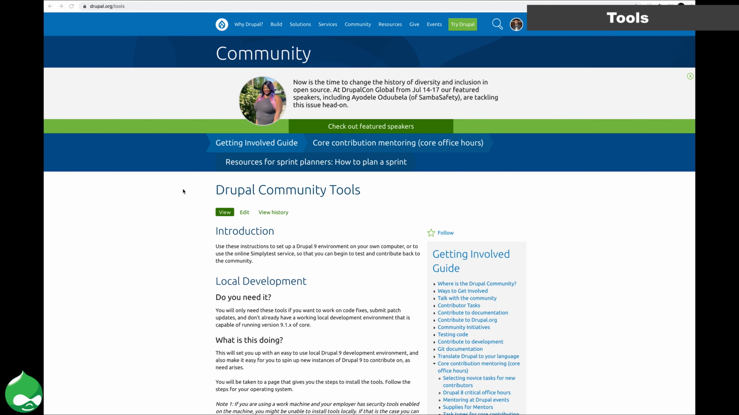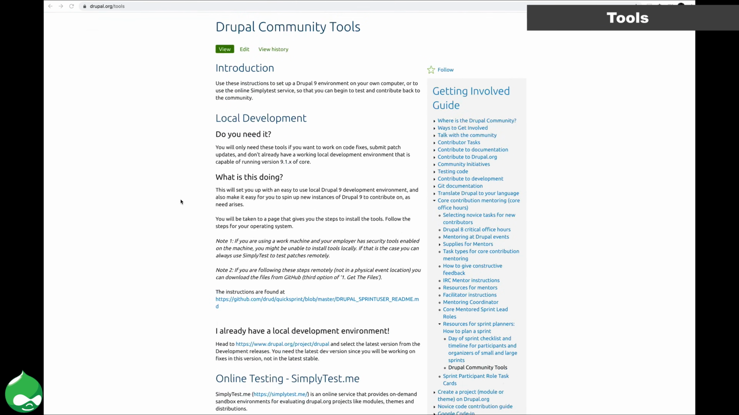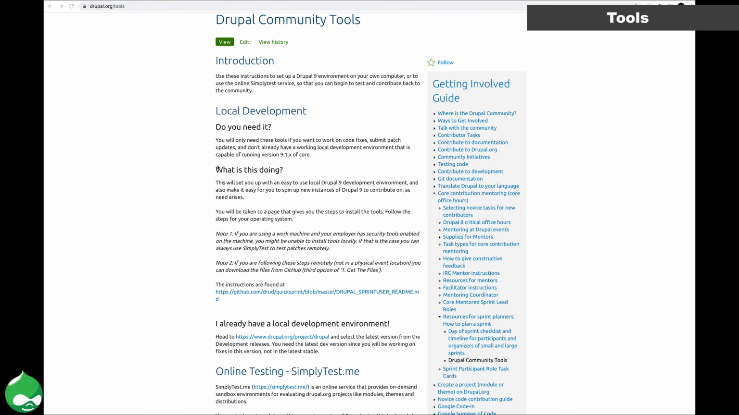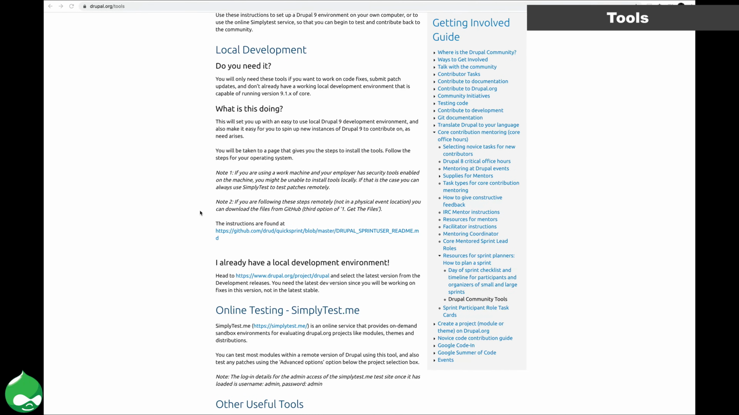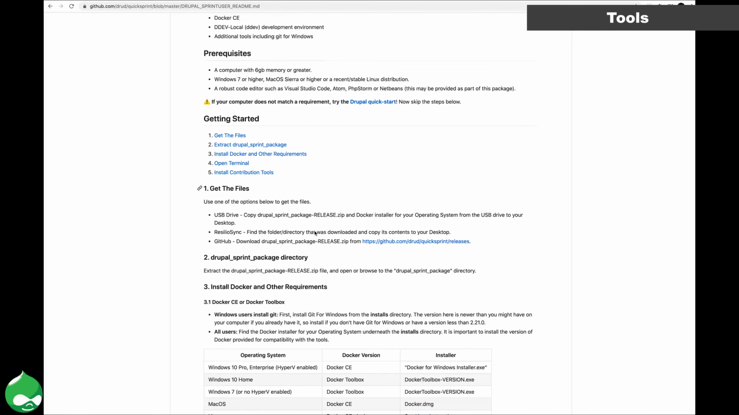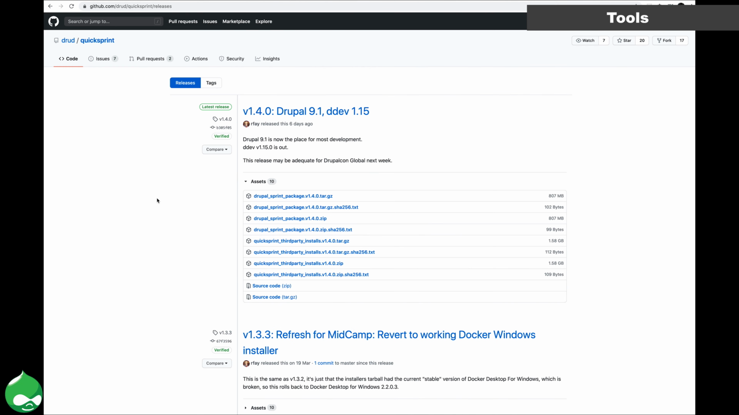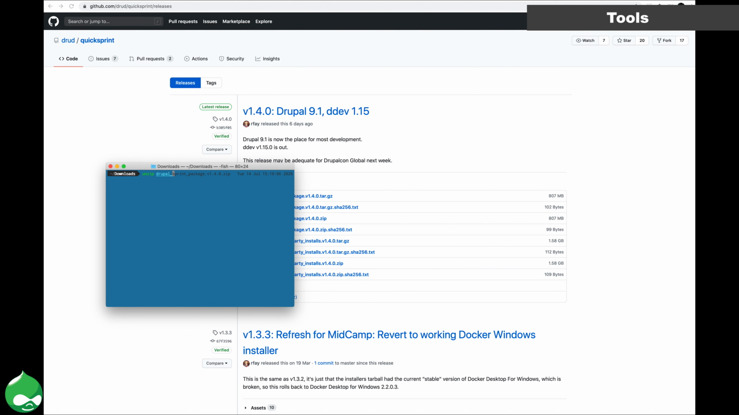If you want to try out the local development tools, go to drupal.org/tools and read the instructions. After reading through, you can go to the installation instructions. Here we get a link to the zip files themselves and the latest Drupal Sprint package, which is what we want to download. To run the Sprint package, we need to have Docker running, which is a container platform for running virtualized environments. If you do not have that installed, you can download it yourself, or you can download the Quick Sprint third-party installs, which also contains a Windows Git installer.